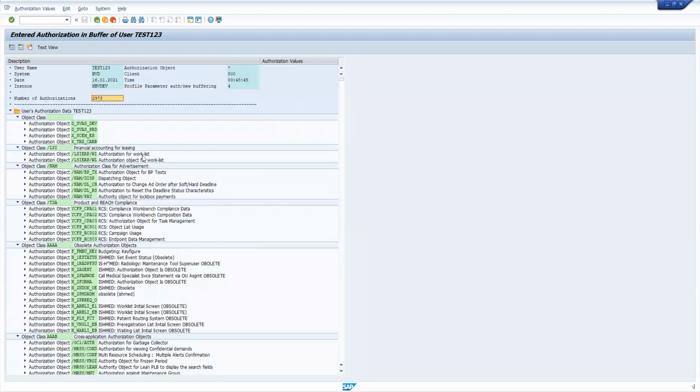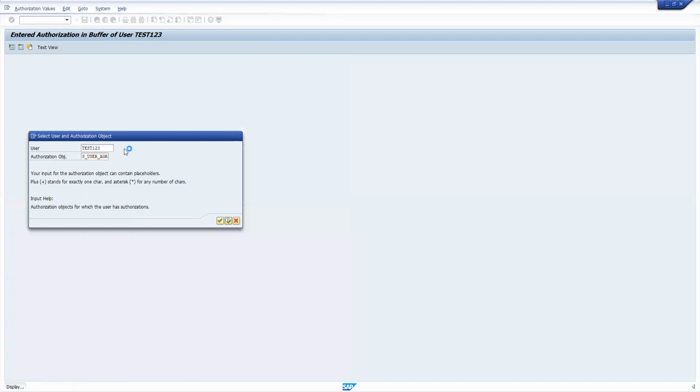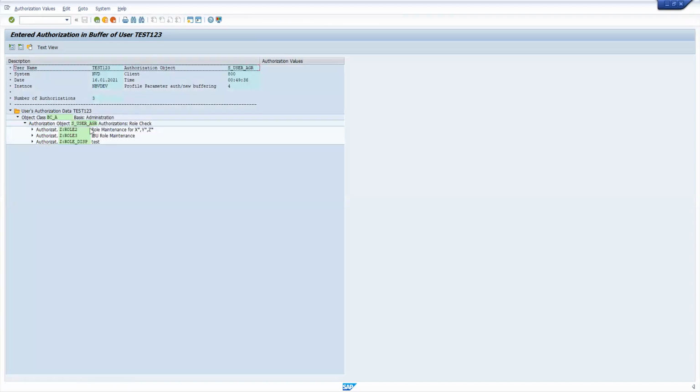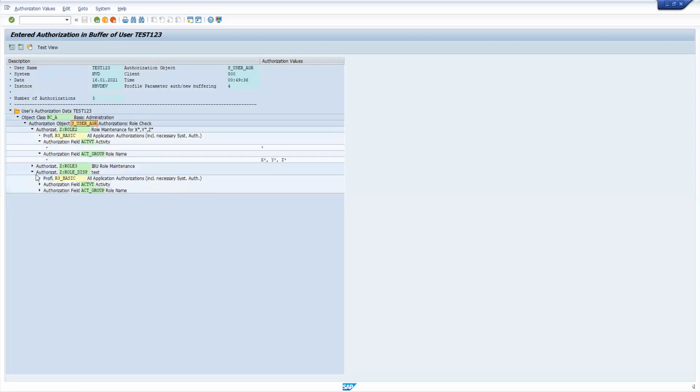Similarly, we can do the reset user buffer from here. This is one way of doing it. Now you see the message that the user buffer was reset successfully. You can also search for a particular authorization object from here itself, instead of displaying all the 2,900 authorization objects that this user has. So here you see this ID has been assigned 3 roles, and all of these 3 roles have access to this particular authorization object. Now if you drill down, you see what activities have been assigned.